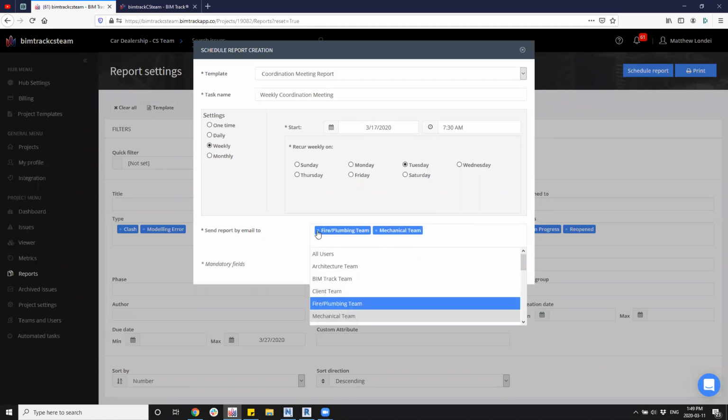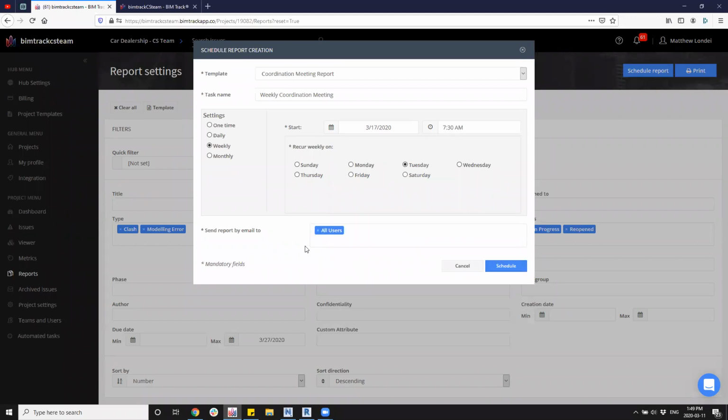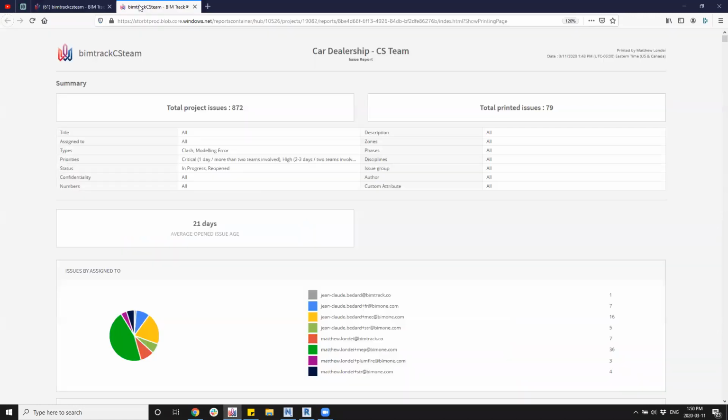Or, again, this dates back to the last month's webinar. We talked about teams and users and why I create an all users team. This is just going to send it out to all of my contributing users. So when I schedule that task, perfect, every Tuesday at 7:30 a.m., I get an email that says your report is ready, and it sends me a link to this report right here.